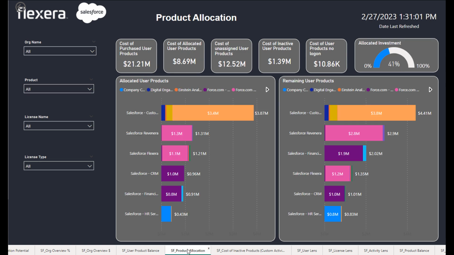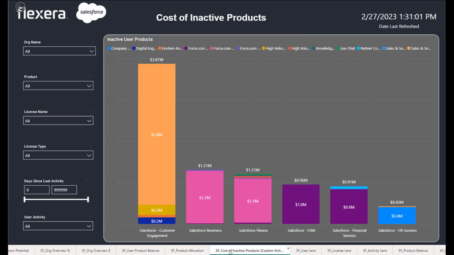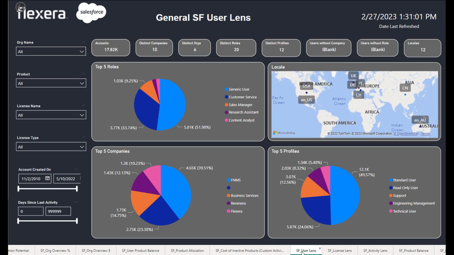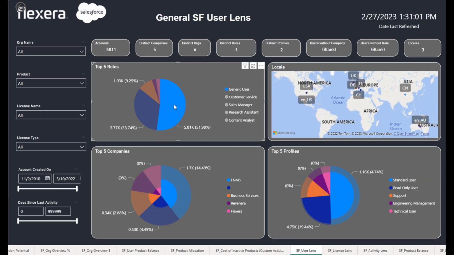Possibly the most interesting view of all of these views is really the optimization potential, where customers can really see what can be saved in applying their Salesforce entitlements in the optimal manner.